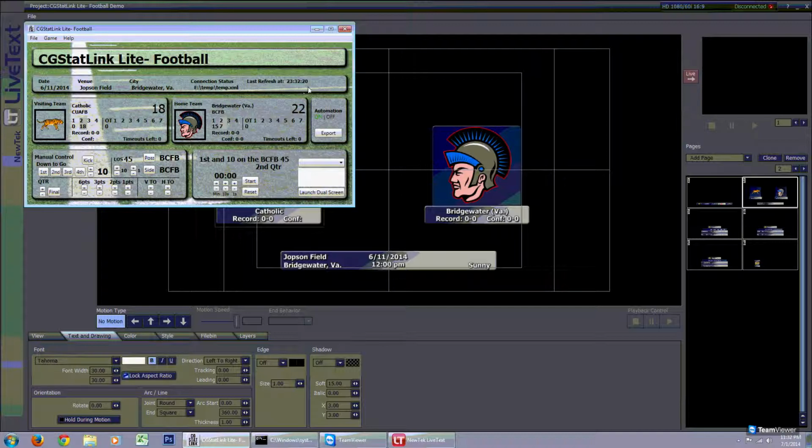But this refresh lets us know a couple things. If internet connection was lost, it's going to let us know about what time that happened. But more to the point, if your CG isn't updating, this gives us a little bit of an idea of where the problem might be.